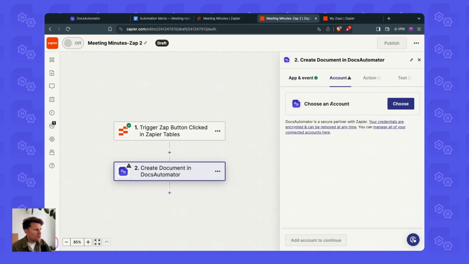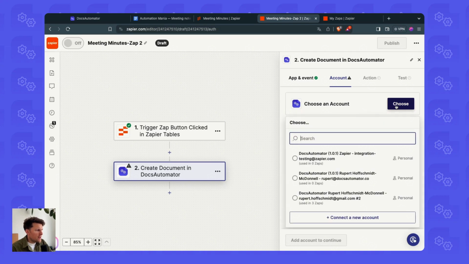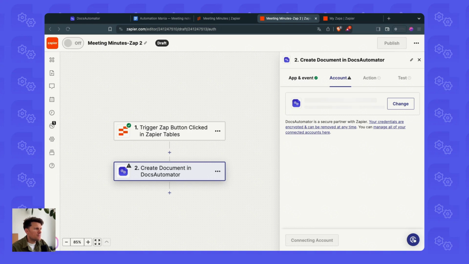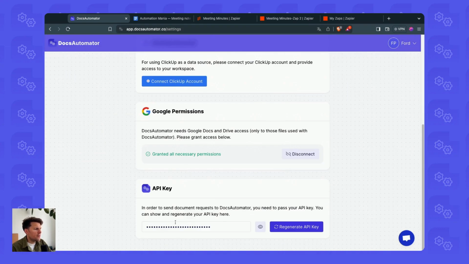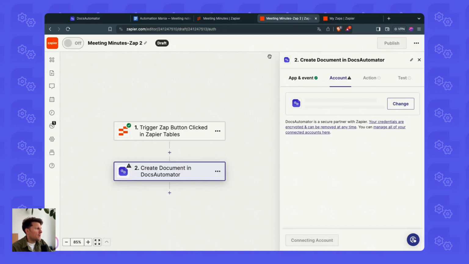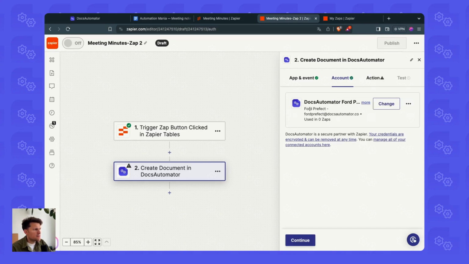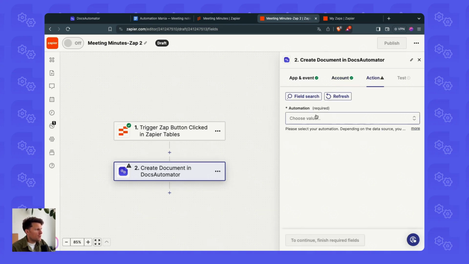Then we continue, we need to choose our account now. If I click on this, I have a bunch of other accounts already, but I want to connect a new one. A pop-up opens now where we need to add our API key. We find this under settings in our DocsAutomator account at the bottom. I copy this one, I add it in the pop-up, and this has now authorized. And you can see this is the DocsAutomator account that I'm using here. Now I can click on continue, and now I get to the action configuration.